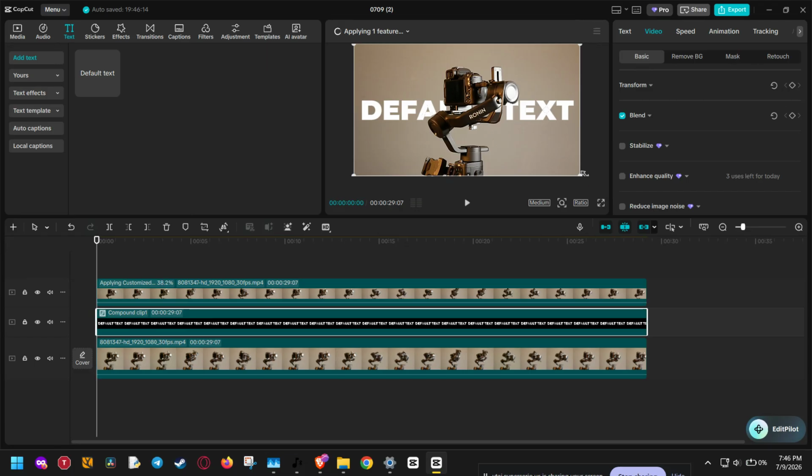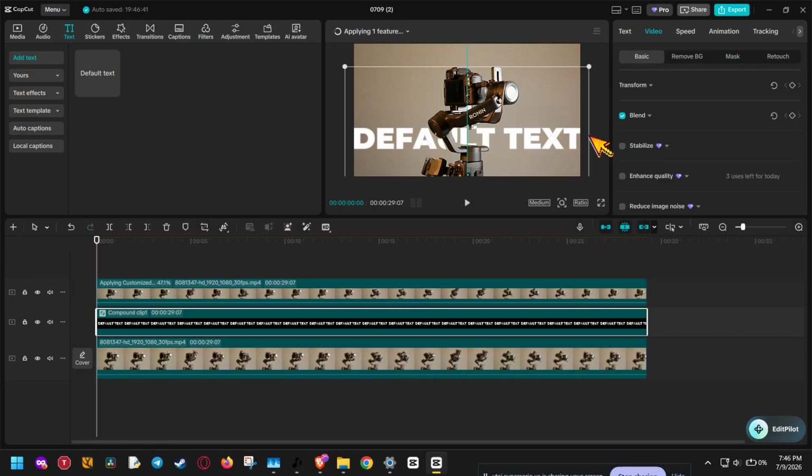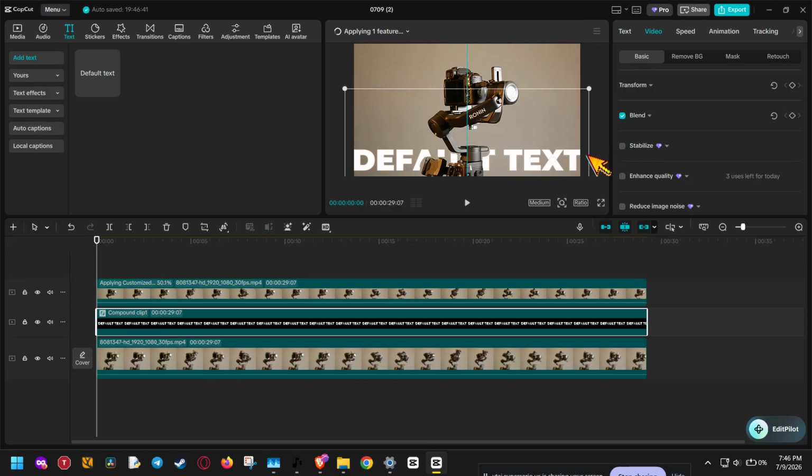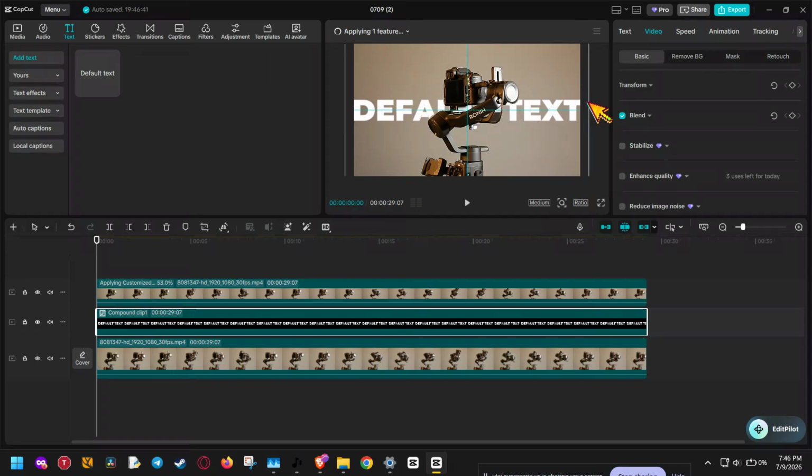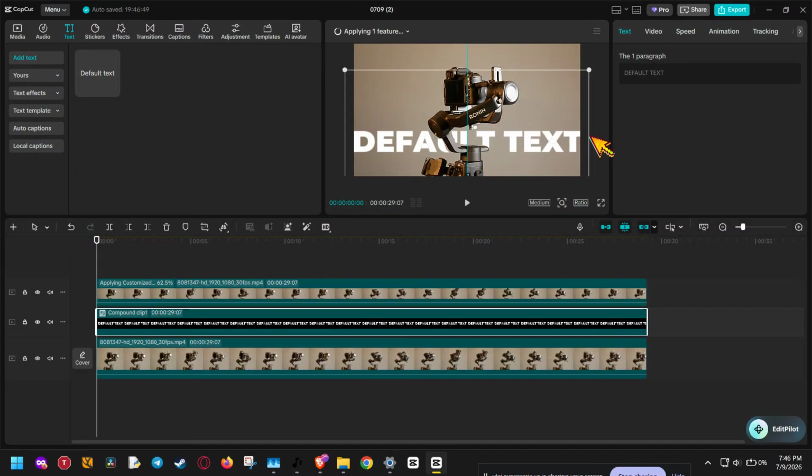After that, play the video back and check the motion. Make sure the text is properly hidden behind the object and that the alignment still looks natural as the clip moves. If needed, go back and reposition the text, resize it, or tweak the cutout until everything lines up perfectly. This effect works best when your subject has clear separation from the background, so if your footage is a little busy, take your time and fine-tune it.